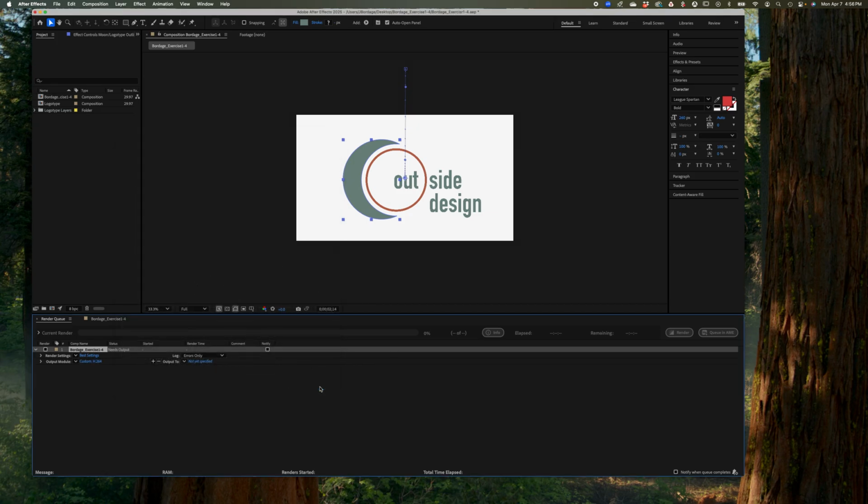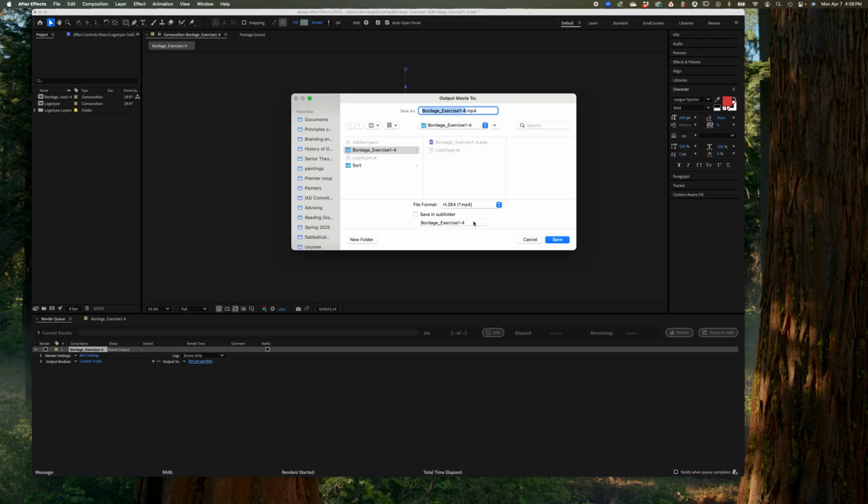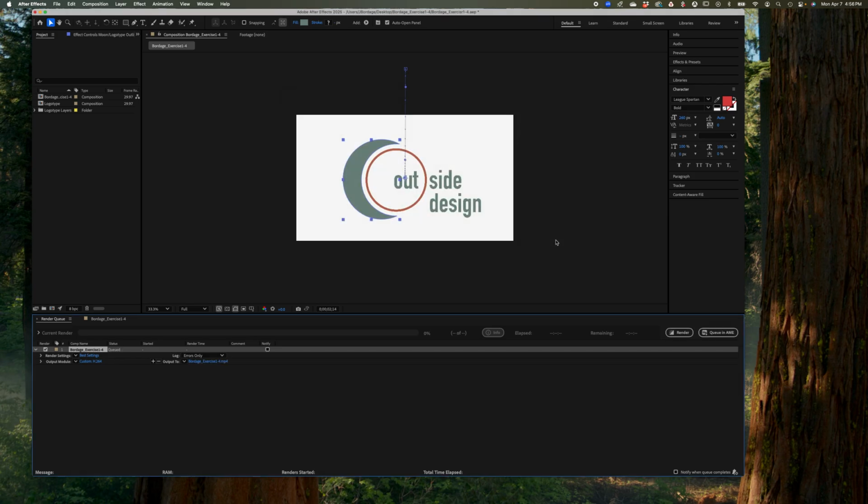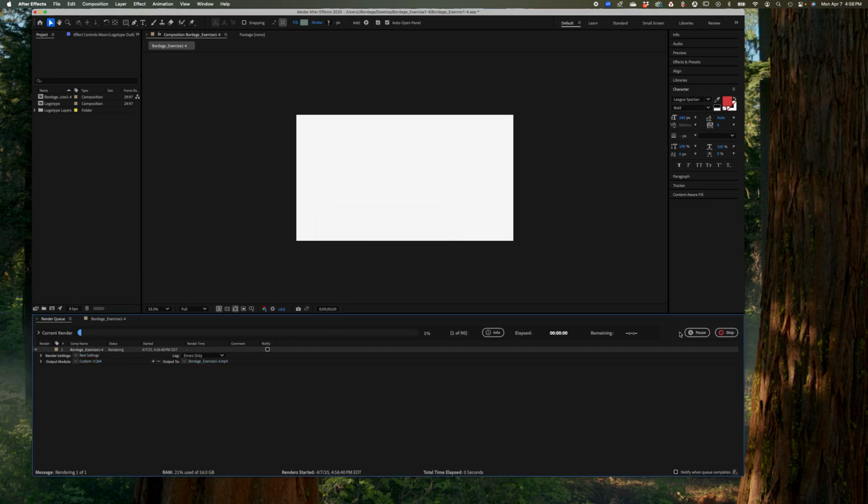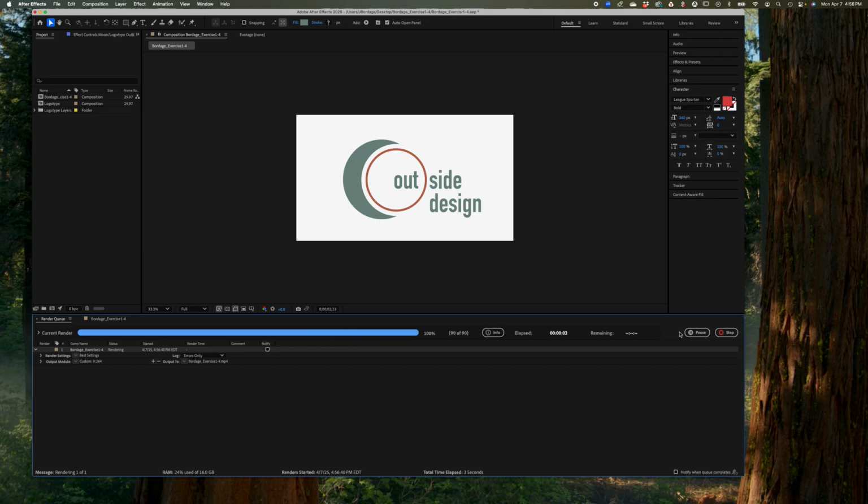You click OK. Now, where is it going to? Output to, not yet specified. I click on this blue area, and it's already loaded up as my name. So this MP4 is going to load exactly where I want it to load. And I hit save. And then I hit render. And once it's all rendered, you hear the magic word, and that is the exercise.